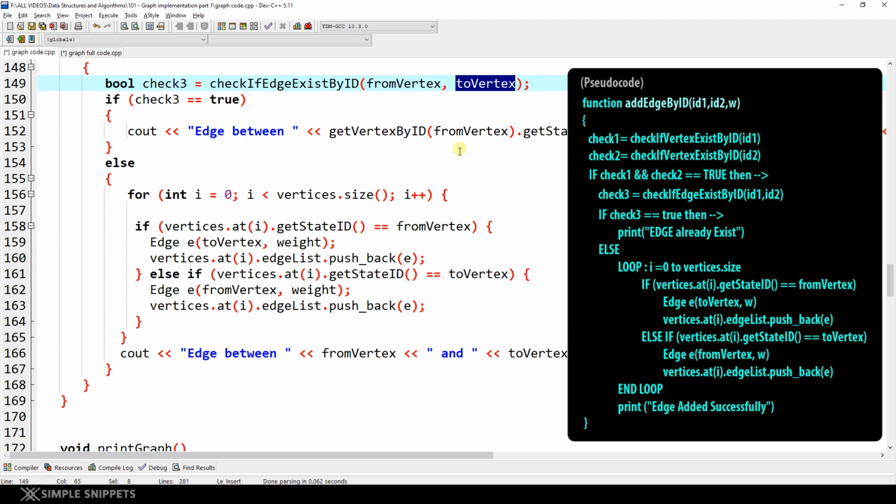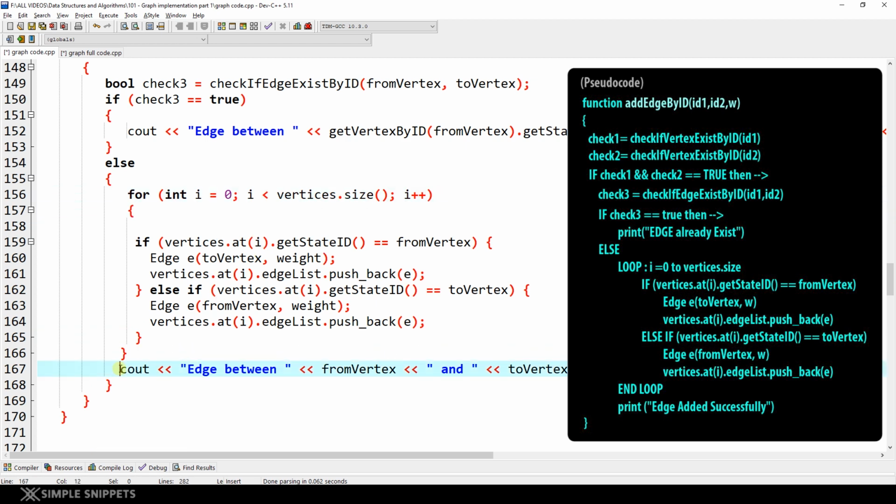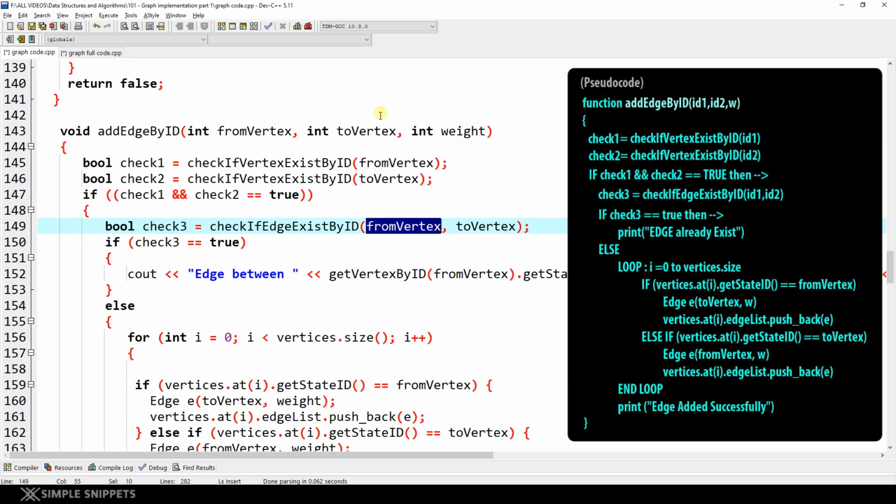So we need to add two edges, right? One for each particular vertex. Hence we will do if and else if, and we will do the corresponding matching, and lastly we will simply come outside this for loop and print edge between from vertex and to vertex added successfully. From vertex is nothing but the ID that you've passed at the top when you say add edge by ID.